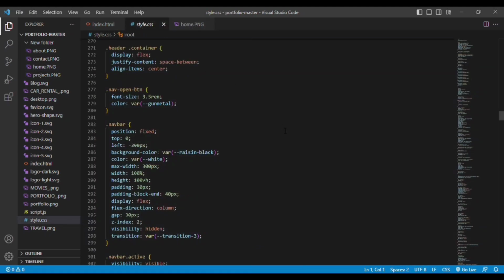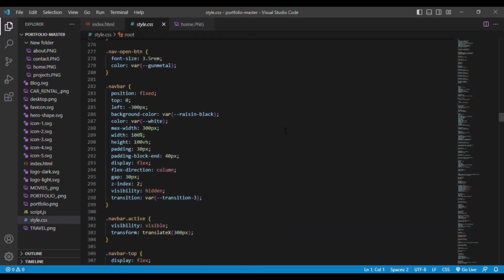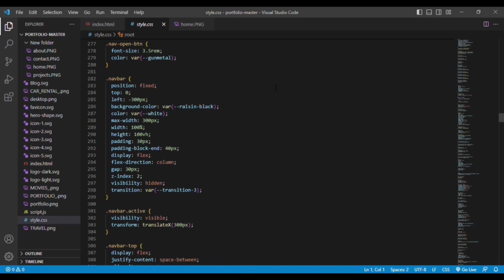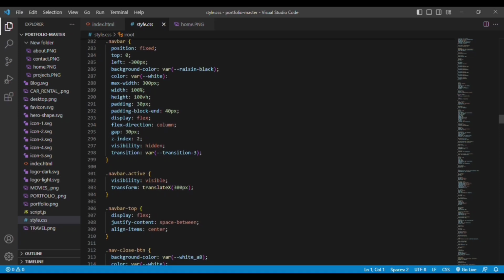Then we can go to nav open button. This is for the mobile version. So whenever we are in the mobile version, we'll get this one. The button will be available in the main header position, and the nav bar will be invisible. So whenever you click on that button, it will be visible. For that, we are adding the font size and color values. Then we have nav bar, that is fixed. Top is 0, left is minus 300 pixel, and background color and color are given to it. Max width, then width is given.